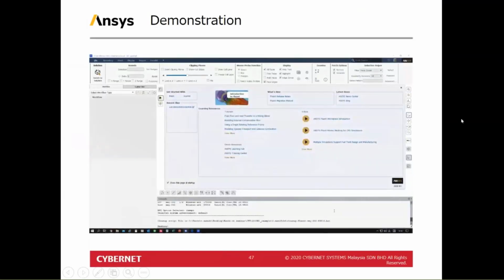Okay, now start the demonstration of Ansys Fluent. First, this is the GUI of Ansys Fluent meshing. So this is the meshing mode. So first, I import the geometry file, and I try to make the mesh before the setting of the solver.